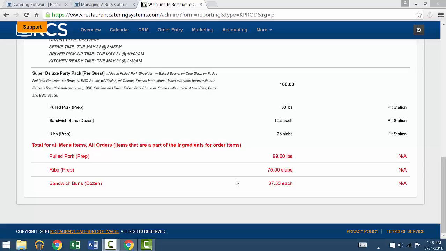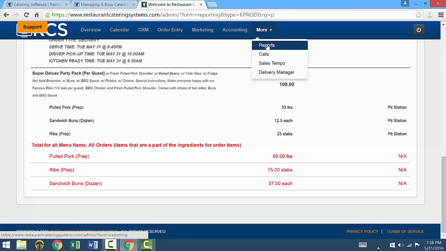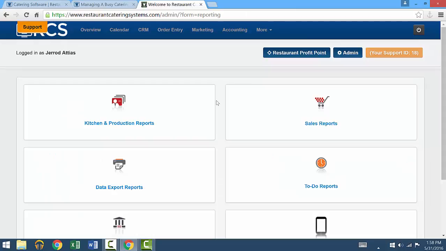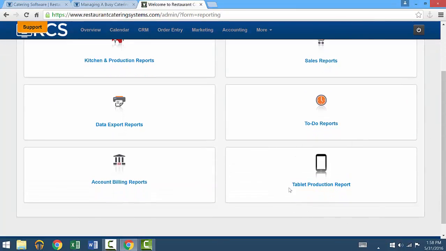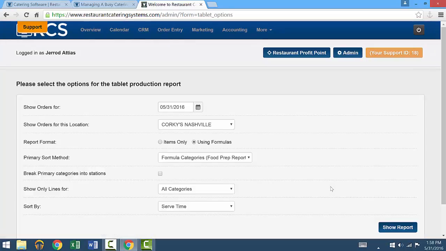So what's really cool about this software is that there's also a tablet version for this kitchen production report. So you'll go to the top at More and click Reports. In the bottom right corner, there's an option that says Tablet Production Report. So we'll click on that. And then there's similar information to fill out as the kitchen production report.